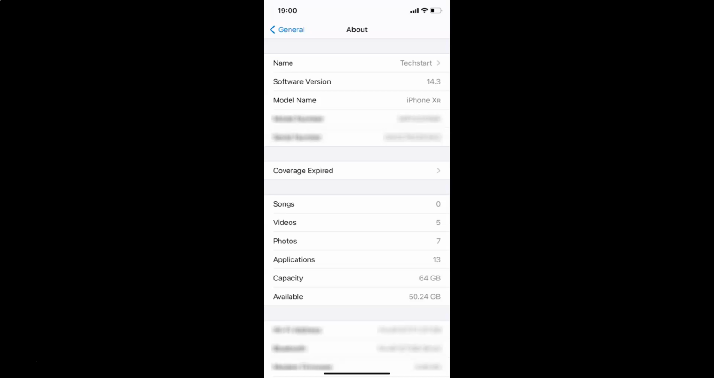And also guys, this number doesn't include any of the default apps that were installed on your iPhone when you first got it. And also you can see guys, I have this software version, iOS version 14.3, installed on this iPhone XR. So that's it.